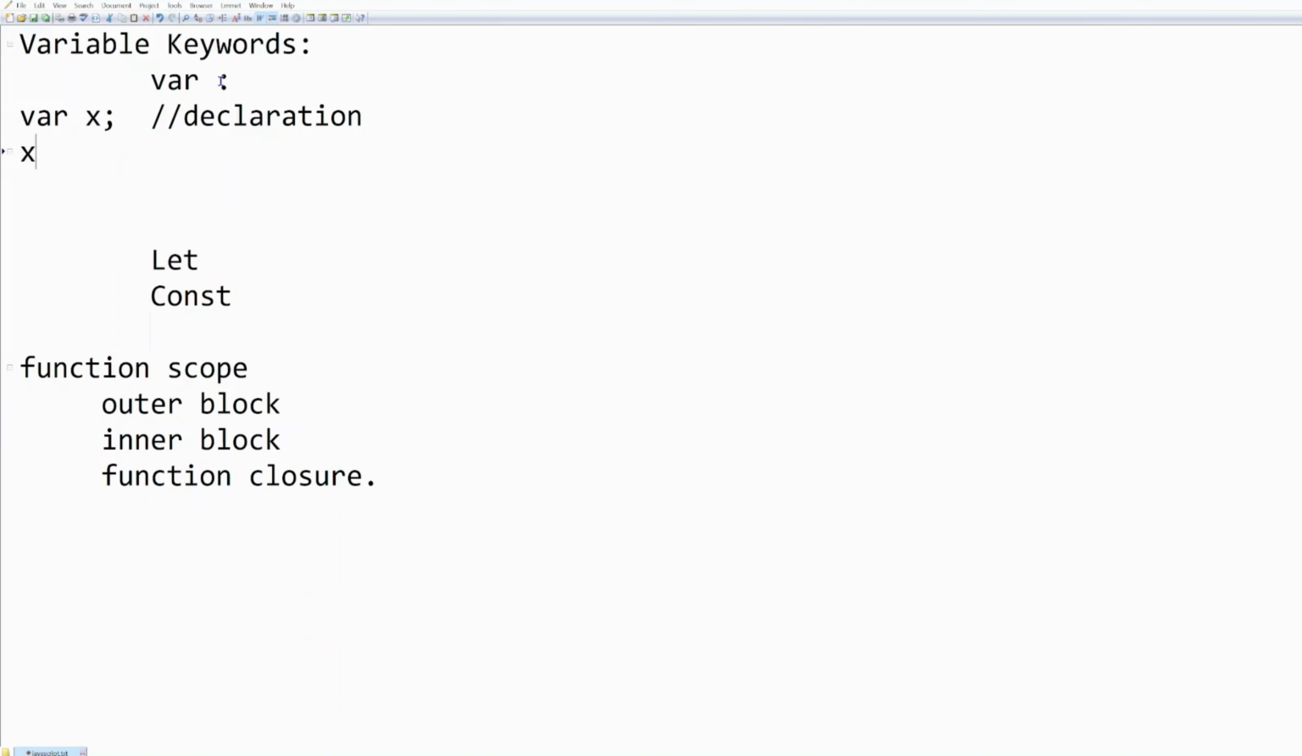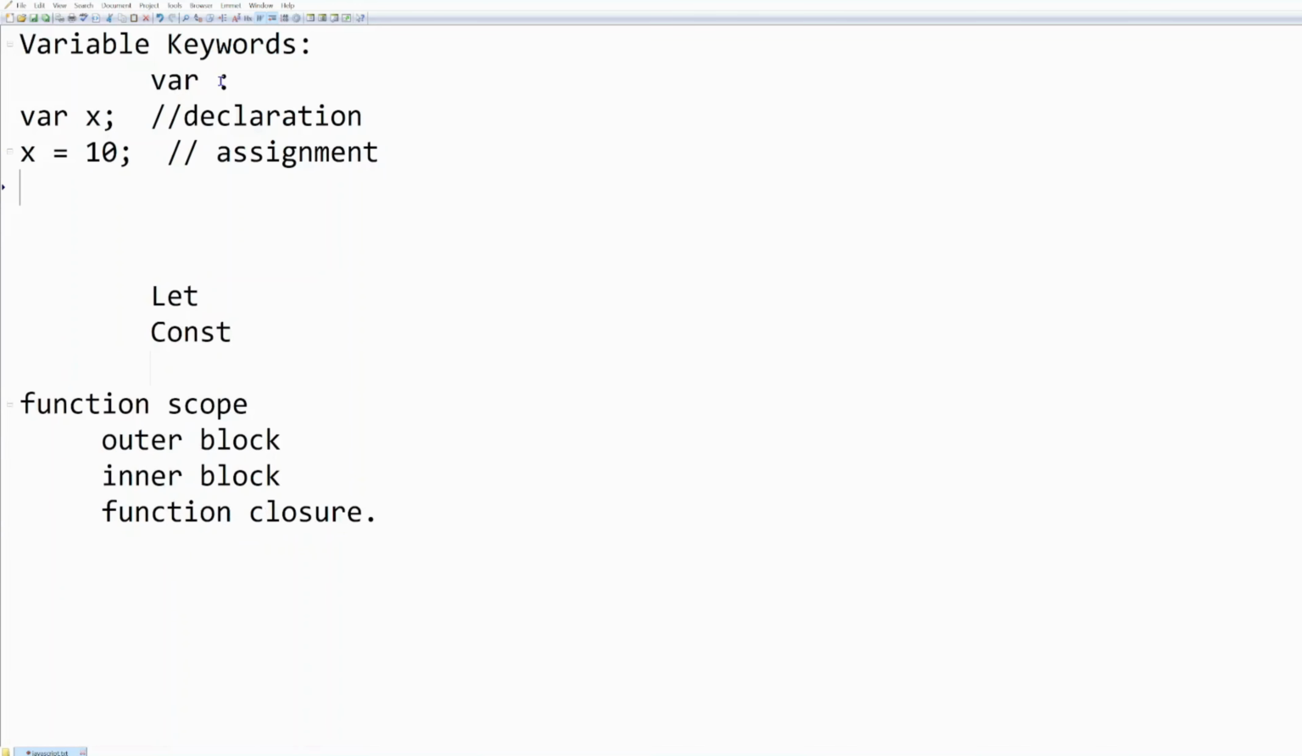Next we do assignment: x equals 10. When we assign a value to the variable, that is called assignment. And when we declare a variable using var, like var y equals 20, when we declare the variable and give a value to it at the same time, that process is called initialization. So you need to understand these three terms.